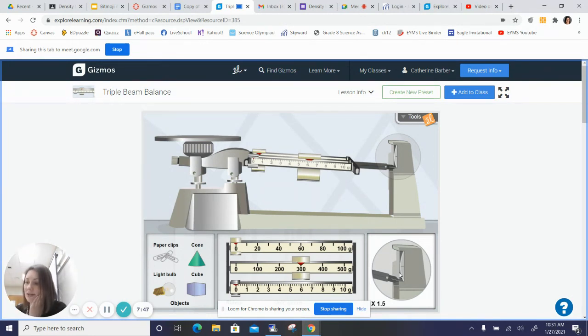So that's basically the triple beam balance gizmo. Let me know if you have any questions.